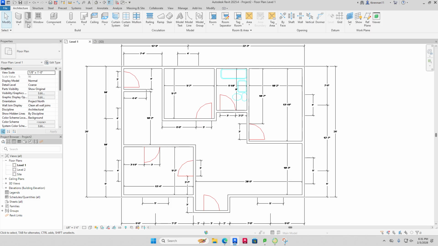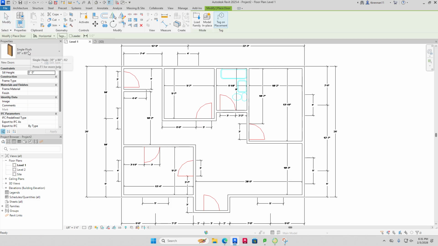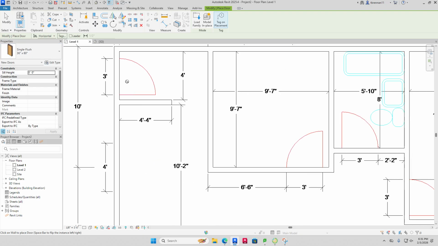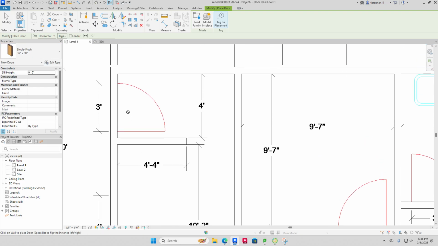So we're going to go here to where it says door. Click on door, and you want to change it. Here it says, can you guys see it says single flush 30 by 80? You guys see that? Okay, so all of our doors are supposed to be 36 inches. So we'll click here and change the door to 36 by 80. You've got to change it. So change to 36 by 80, and then you can just go ahead and put it right here. And you'll notice there's a universal not allowed sign until you touch a wall.